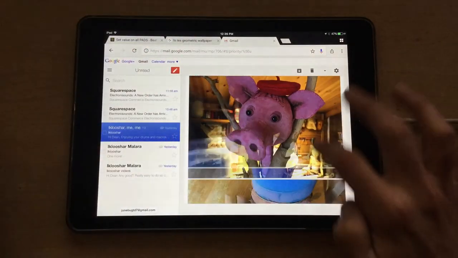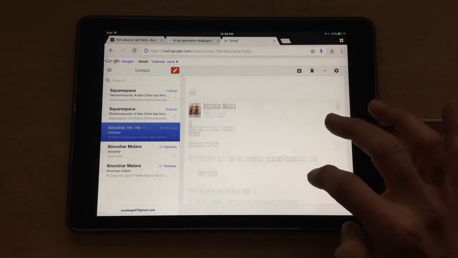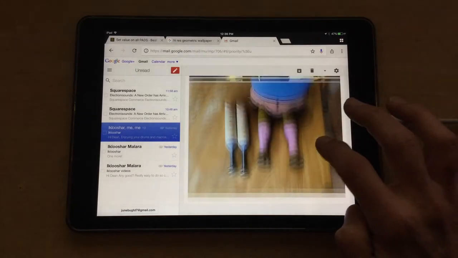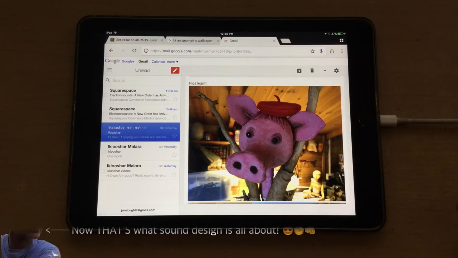And check out these pictures of this puppet he made. That's what we're creating sounds with. We're creating sounds with the sound of a saw that's sawing in the process of creating this puppet. Now that's what sound design is all about. Thank you so much for sending this sample, Clouchard.